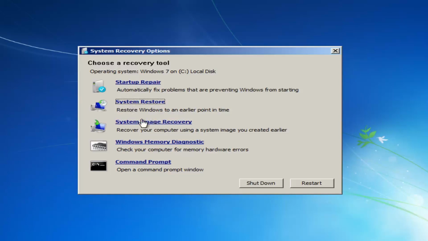System image recovery, that's a little bit different. If you don't have a recovery media like a CD or DVD backed up, it's probably not going to apply to most people. The next option would be the Windows Memory Diagnostic. So if you suspected you had an issue with your RAM sticks or something along those lines, you could run a memory test to see how they are performing.